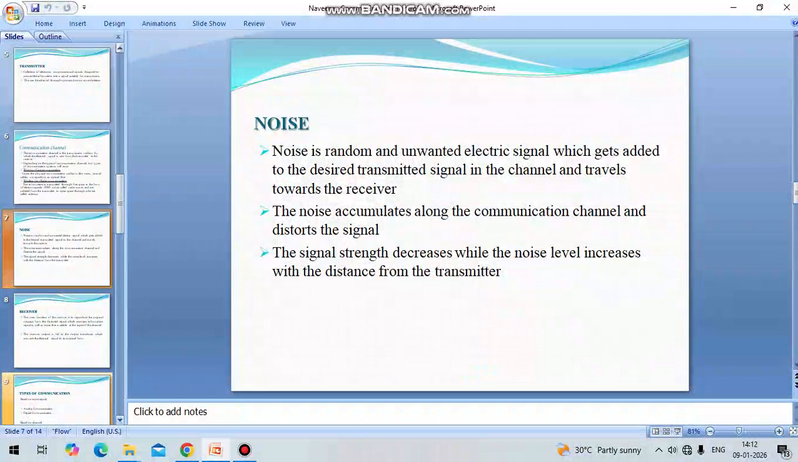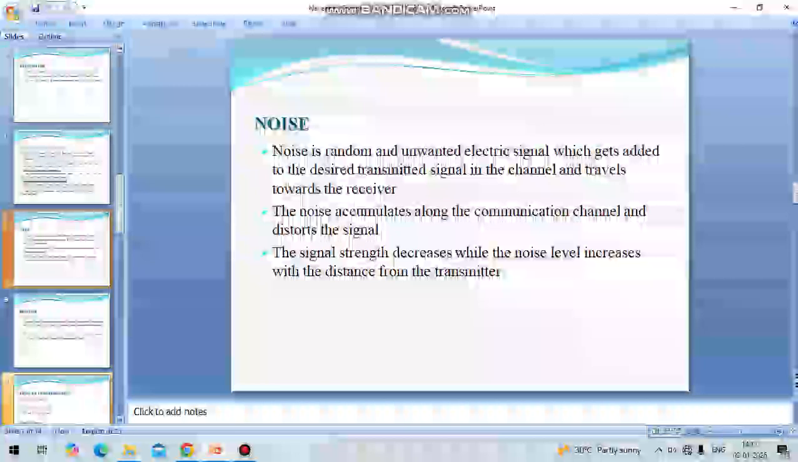Another thing is interference. Interference is a type of signal. Both noise and interference are different, because noise is random in nature and does not carry any specific value. But interference is a specific signal. It has particular amplitude, frequency, etc., but it's not necessary for our original data transmission.